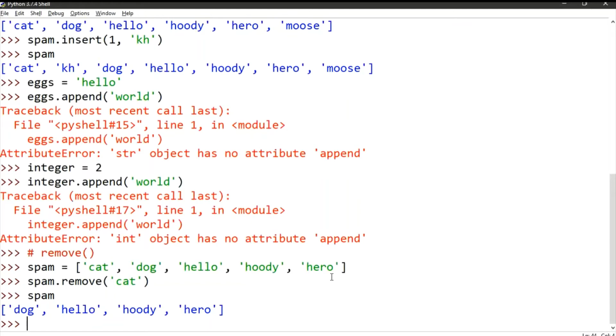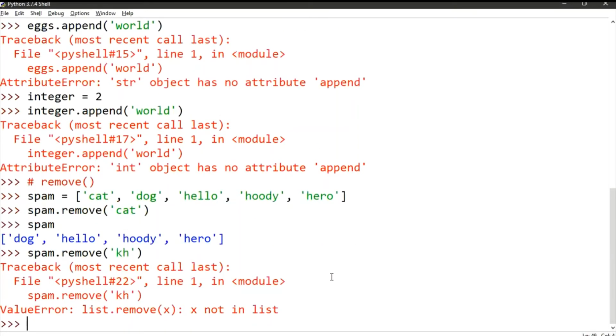Now if what I want to remove is not in the list, like if I want to remove kh and it is not in the list, it's going to give me a value error: list dot remove x is not in the list. Whatever you said in the argument is not present in the list, so it is a value error. Do you get that? So this is how it works.